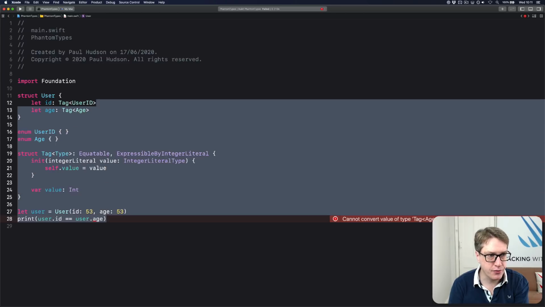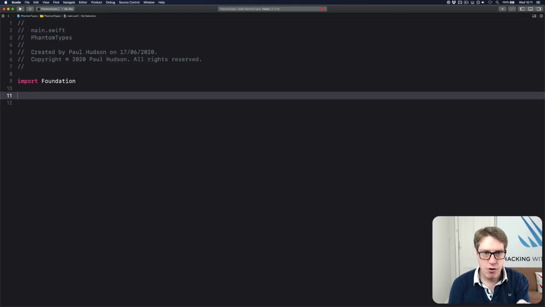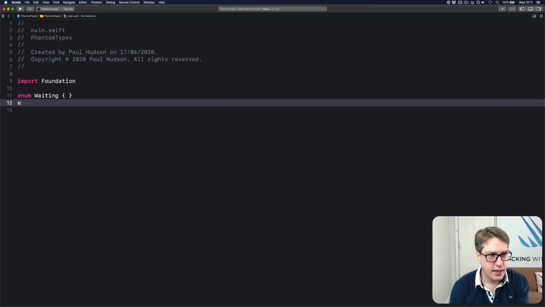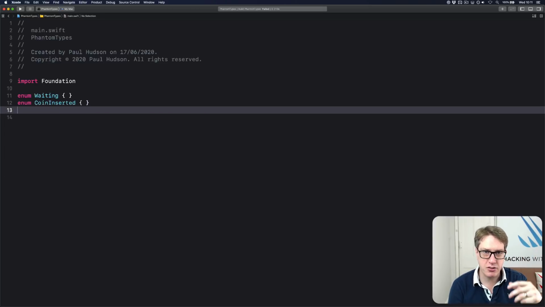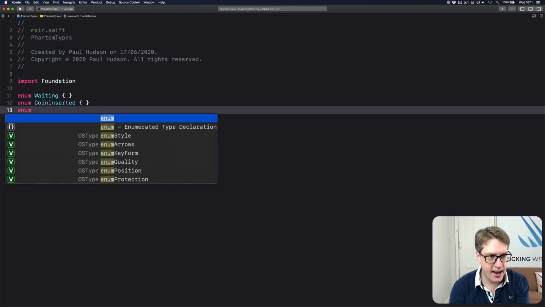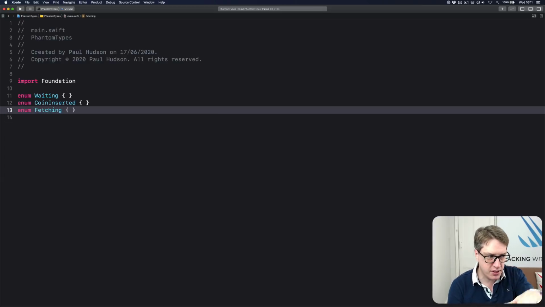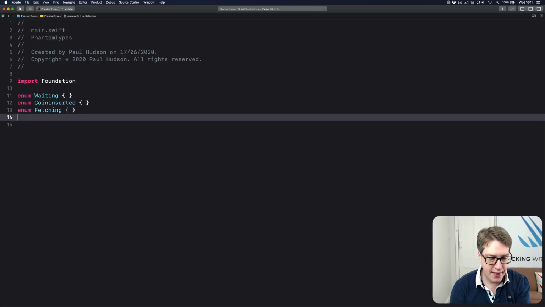Let's go into here. First, we're going to define the states our machine can be in. And for this example, we'll have the four that define a vending machine. So I'll say there's an enum Waiting. We are waiting for a customer to come along. Enum CoinInserted. The money's in the slot. What do they want to order? Then enum Fetching. We are now looking around for the item. And then enum Serving. We are serving the item to the customer.